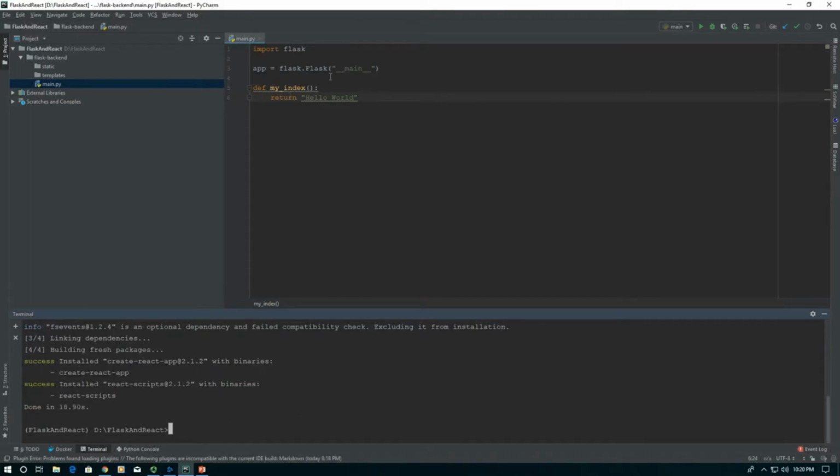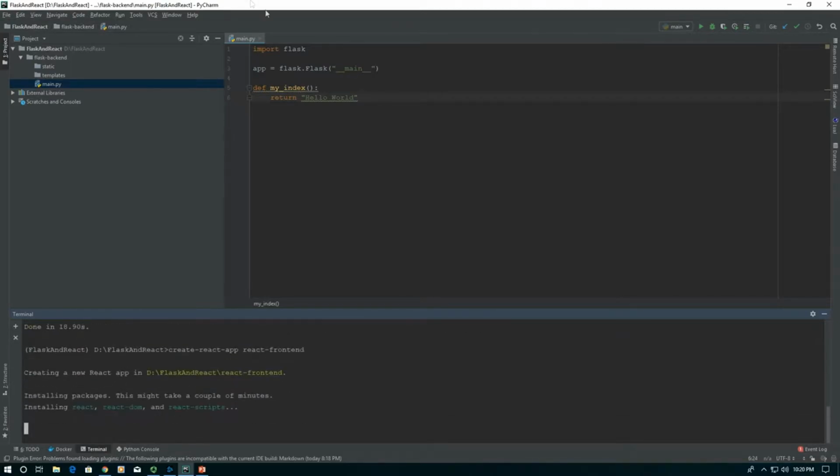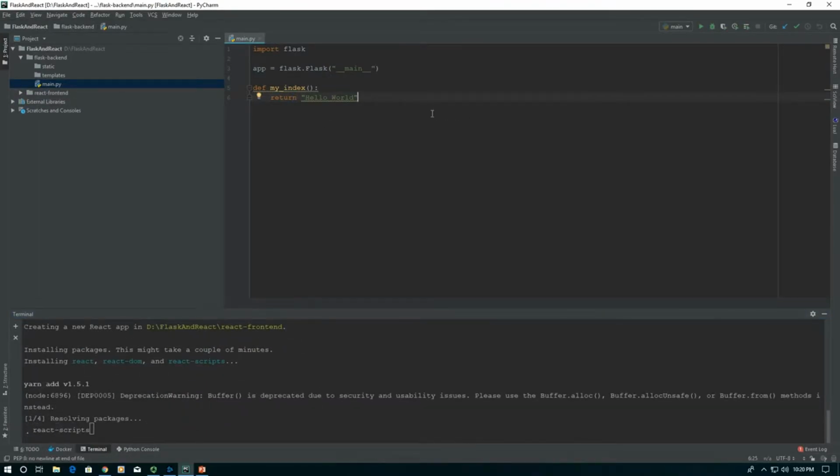Let's go ahead and we're going to pause on our Flask backend and we're going to create our React app. We're just going to use the create-react-app that we just installed. And you could do the TypeScript or whatever. We're just going to create a normal React.js app. And we're going to call it react-frontend. And while that's installing, we'll just come back here and finish up our Flask app.